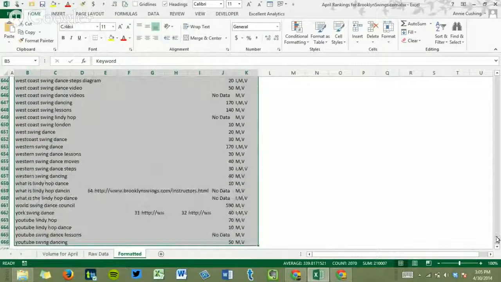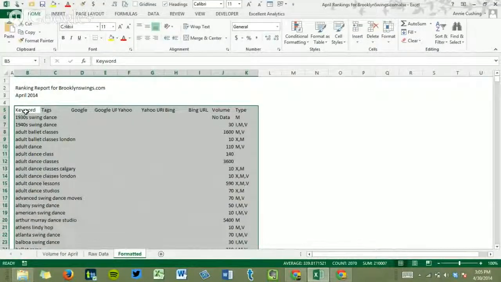So now I selected all of the keywords that I exported. You could also do this by just selecting this first column or this first keyword and just dragging it to select all of the data. I just did kind of a keyboard shortcut to make it a little faster.